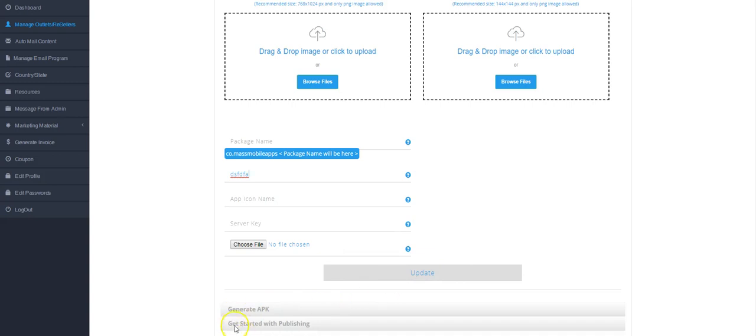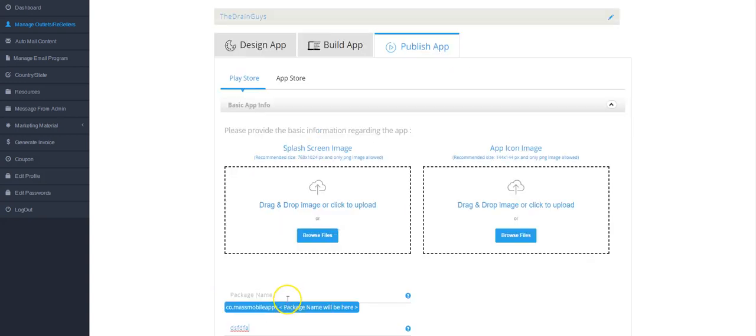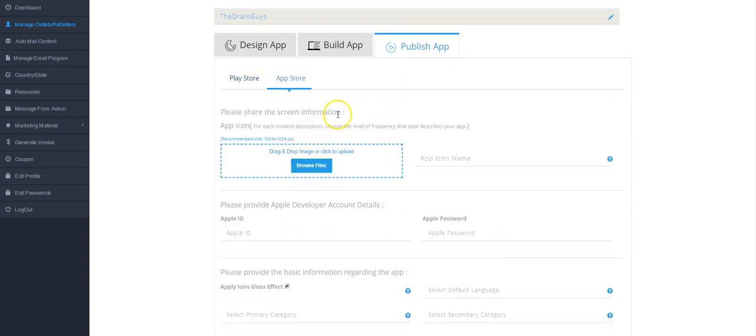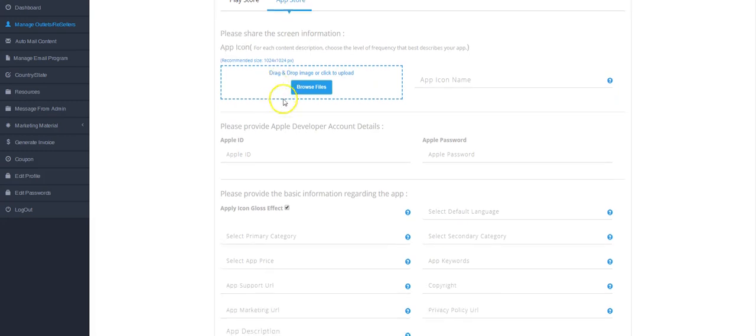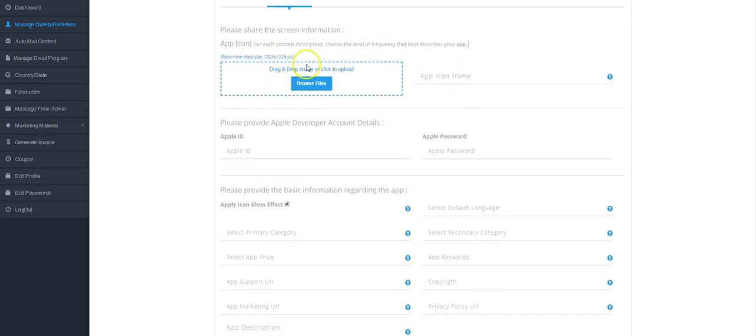Okay. Once you do that, this will expand and you'll be able to generate the source code. I'll show you what that looks like in a second, right after I go through the Apple information. So when you click on the Apple tab, again, there's the icon name, the sizing is all right here. You need to provide us Apple developer account details. So whatever the app's name is, you need their developer account details, their ID and password.